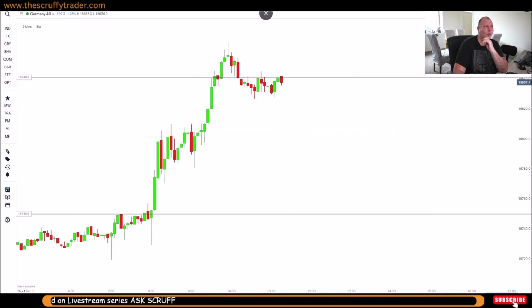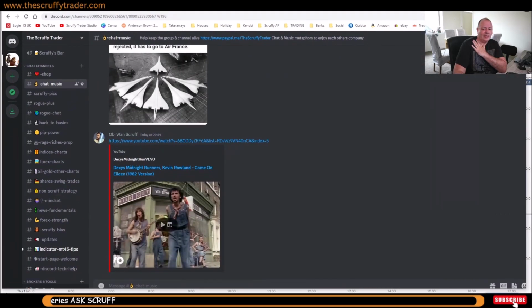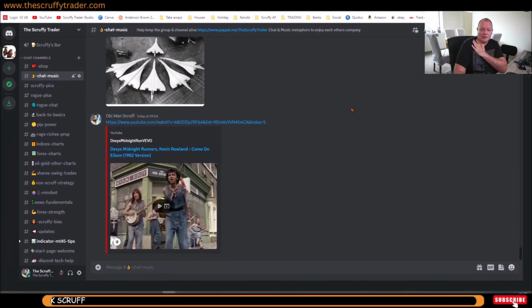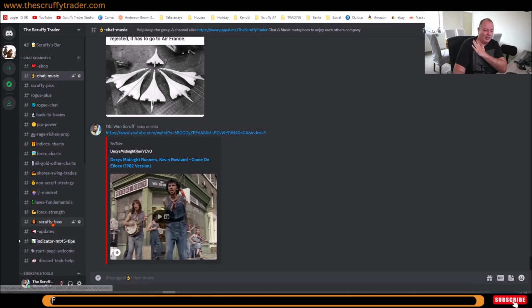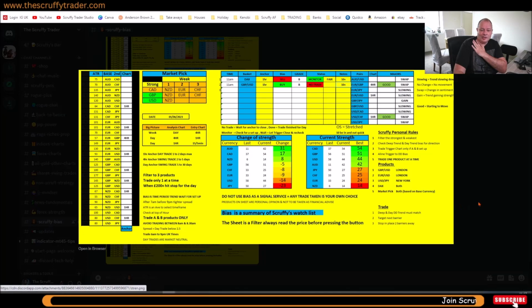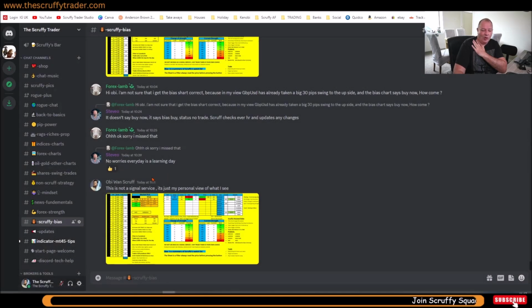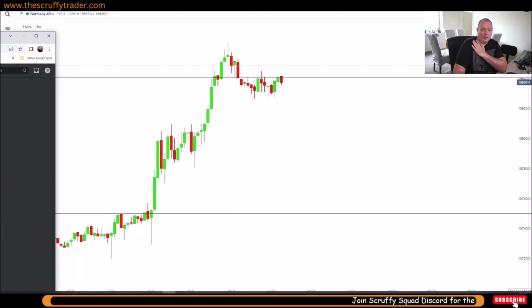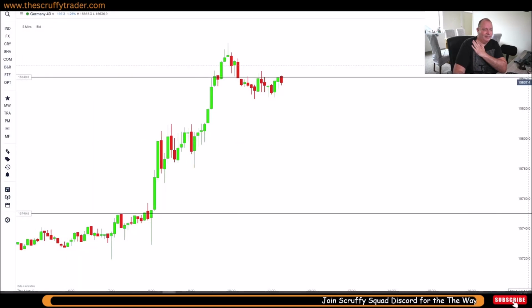Now I've already told the guys in the Discord what this is. If I drop this down, this is our Discord. We do have a bit of merriment, one thing and another. I drop that buy sheet in there so they can see it before I go to market. Let me just set this trade up and then I'll talk you through it.